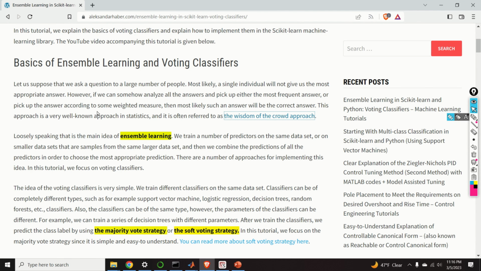Let us suppose that we ask a question to a large number of people. This can be either an easy question or a more difficult question. A difficult question will be the following one. What's the distance between Earth and the Moon? Most likely, a single individual will not give us the most appropriate answer. However, if we can somehow analyze all the answers and pick up either the most frequent answer or pick up the answer according to some weighted measure, then most likely such an answer will be the correct answer.